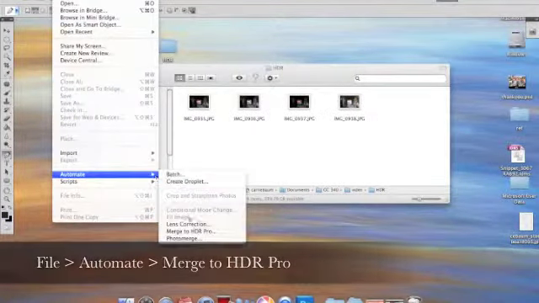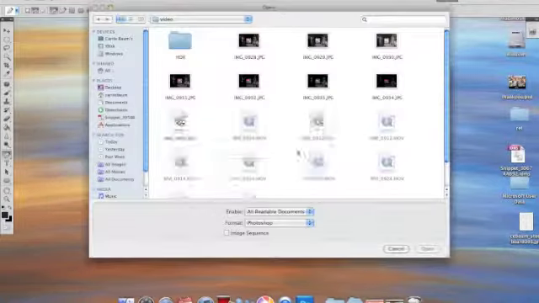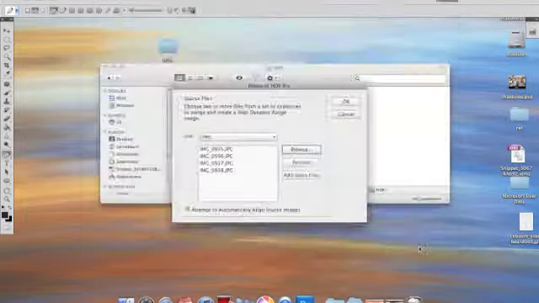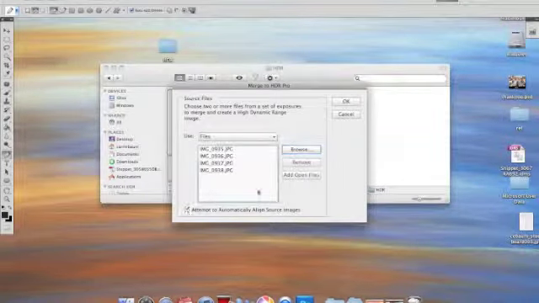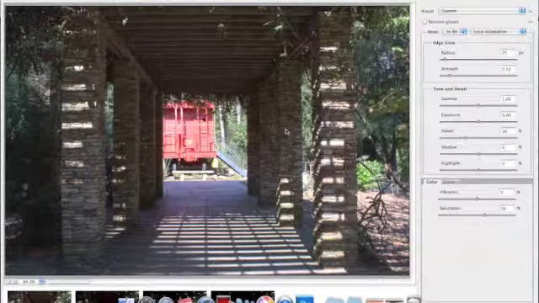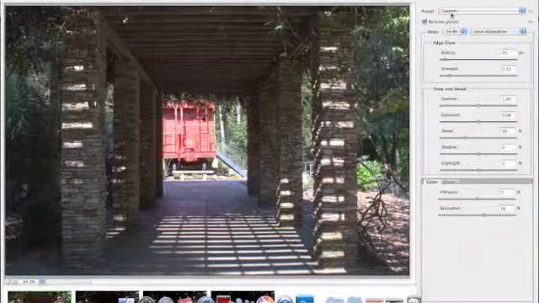Click File, Automate, and Merge to HDR Pro. Select your images. We selected 4, but you can choose as little as 3 or as many as 8. Make sure that Attempt to Automatically Align Source Images is checked to ensure that your photos line up. Click OK and the HDR image will open. Check Remove Ghost will allow Photoshop to remove any ghost or blurred images.